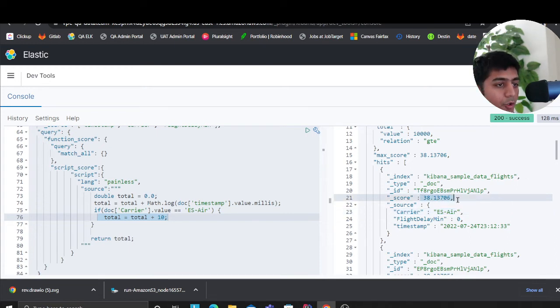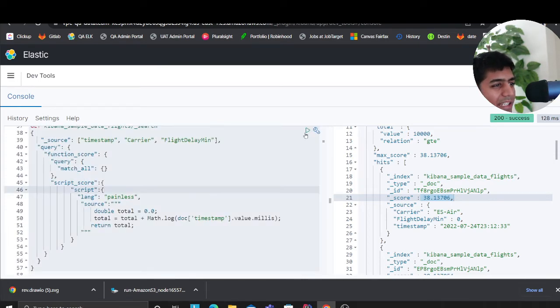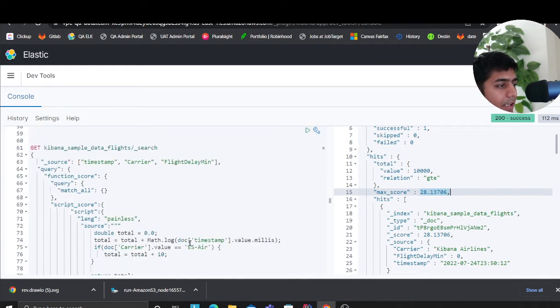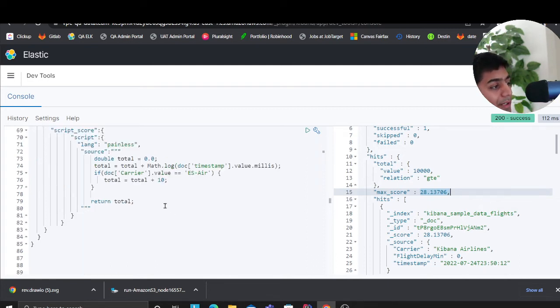Take a look at the score. It's 38. Before that, it was around 20 something. So I added 10 points. If anyone has ES Air, give them 10 more points. As you can see, you are now in charge. You can clearly score your documents based on your need. You can write math formulas and equations and then program those in the script tag.